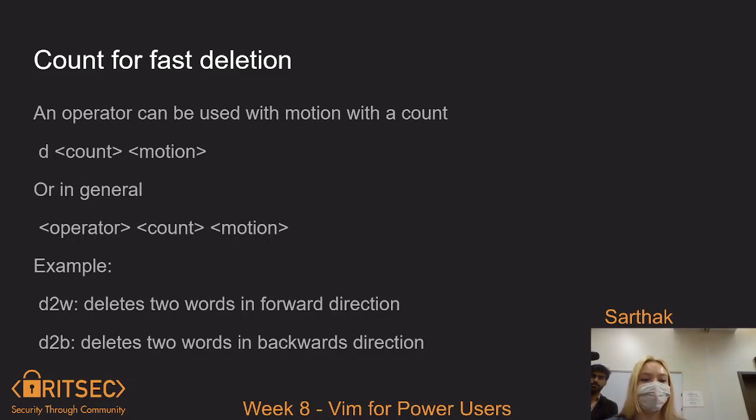This is very helpful for deleting things quickly, because you can delete forward or backwards from your current location by a certain number of words. You just combine first the operator, then the count, and then the motion that you want. So your operator is delete, you want a count of 2, and you want to move forward or backwards from where you are right now.